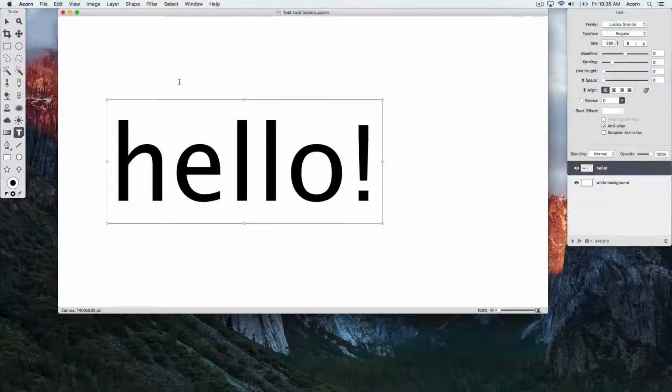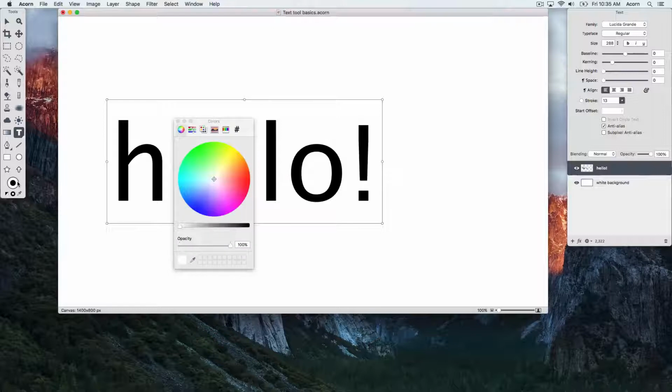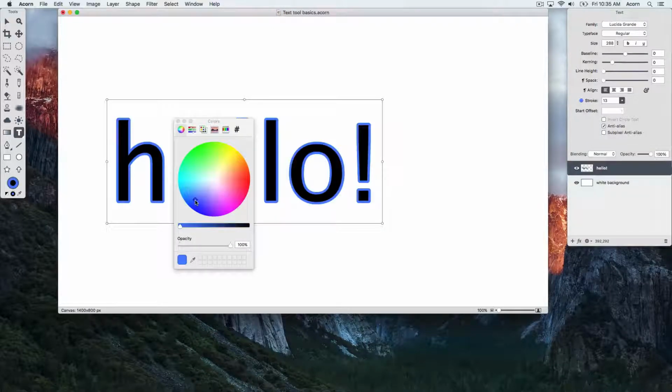If you want to give the text a stroke, go to the Inspector palette and find the stroke slider. We'll increase the number a little bit. Now the reason the stroke can't be seen right now is because it's white on a white background, but we can go over to the Tools palette and click on the outer color well. This will bring up the Colors palette, and we can pick a different color.